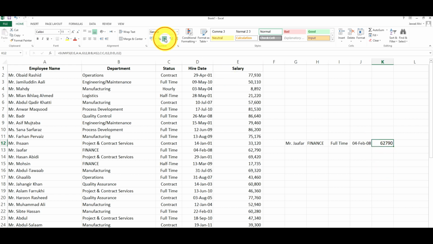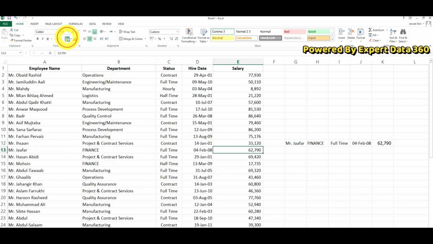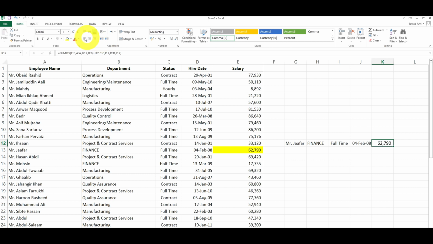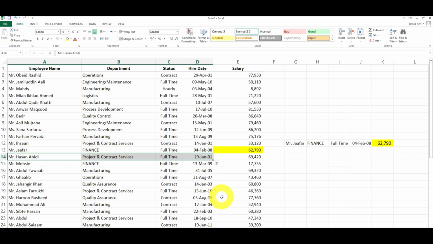Here is the result. Now I am looking at the actual value from the raw data, E13, the highlighted cell. Now I am highlighting the result column as well, repeating the same steps for another employee, as an example, Muhammad Hassan Abdi from some other department.